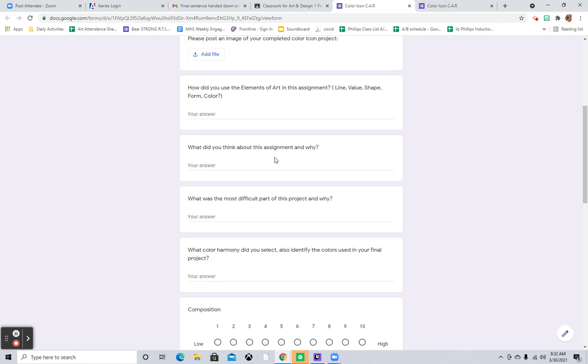Was it too long? Was it not enjoyable? Was it because you couldn't get your icon to look exactly like the original icon that you selected? So on and so forth. What was the most difficult part about the project and why? I'm hoping these answers, when you reflect on these, you'll be able to understand what you could possibly do to go back and revise anything, if anything needs to be revised.